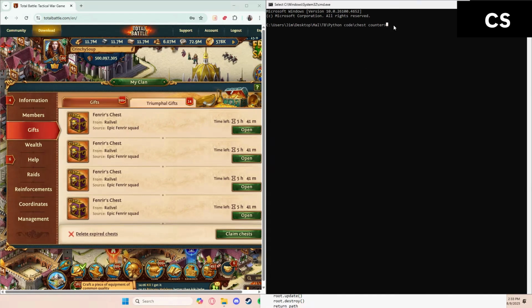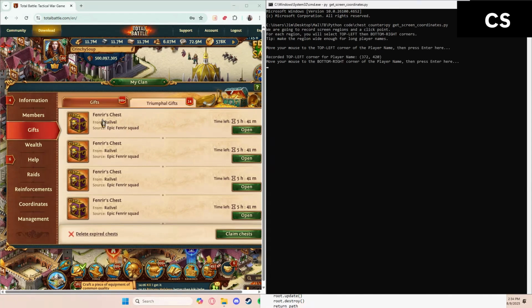Cool. And then I want to open a Python file, and that is get screen coordinates dot py. Push enter. Cool. You'll see some little instructions there. Move your mouse to the top left corner of the player name. So I'll hover it around here, and then I'll push enter. Cool, it's captured that. Move it to the bottom right. Remember that player names are sometimes a bit longer, so we'll go to about here, hover there, push enter. Cool, that's captured the player name box.